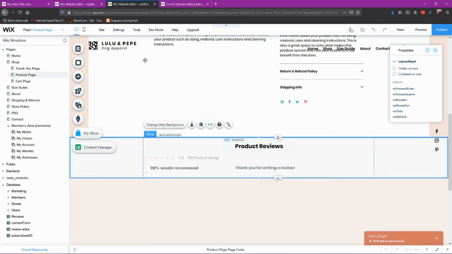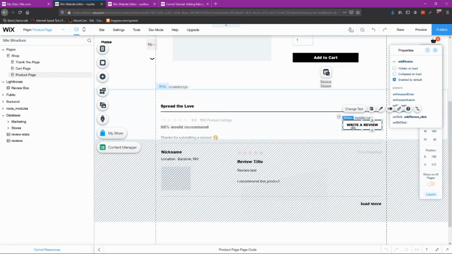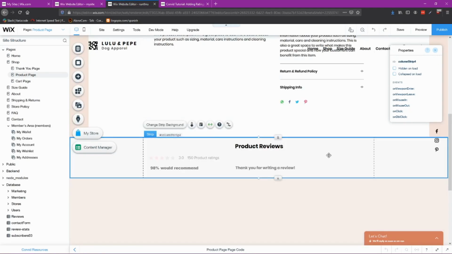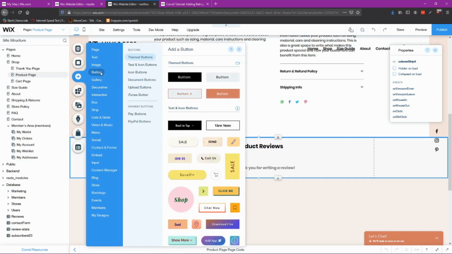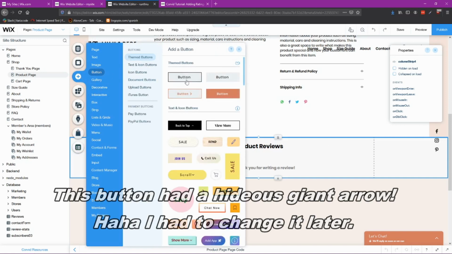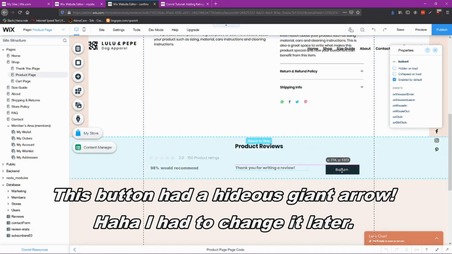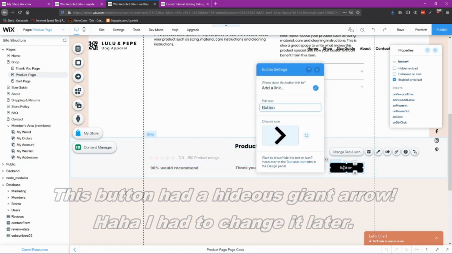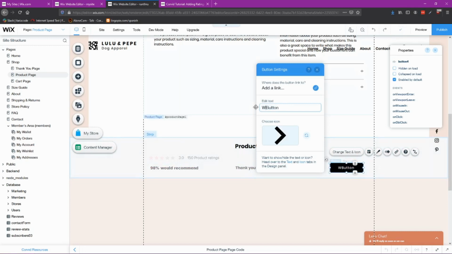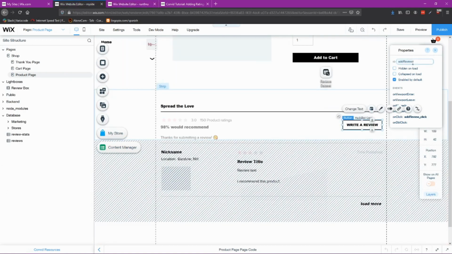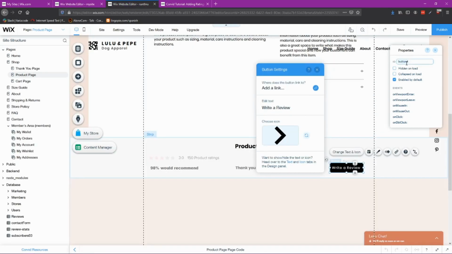Okay? And now you need a button. You need to make sure you have your button so they can actually click something to write the review. So we're going to add a button. We'll just use that one. And we'll change the text. Write a review. I don't want an icon. And this button is going to be called Add Review. And enable by default. I think it's already done, yeah.